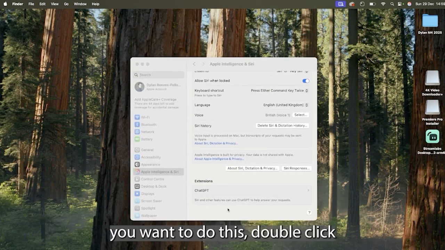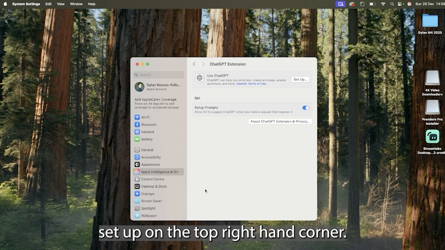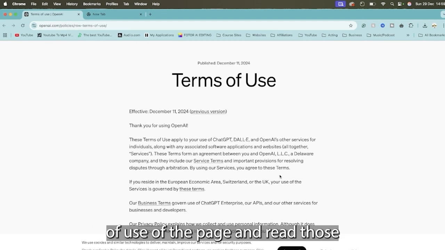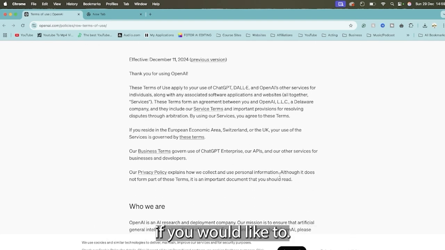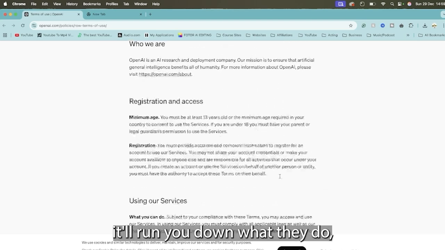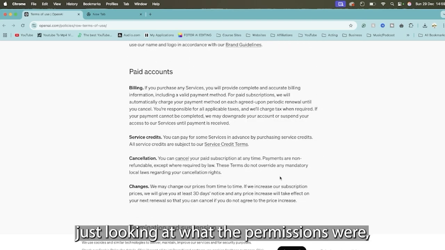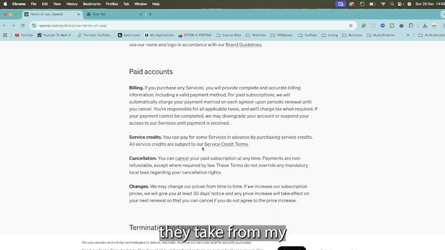So once you're happy you want to do this, double click, and then it will say Set Up on the top right hand corner. So go ahead, click Set Up right there, and it will take you over to the terms of use of the page, and read those if you would like to. It's basically very similar to if you've used ChatGPT before. It'll run you down what they do, etc. I was just looking at what the permissions were in terms of what data they take from my computer as such. It's all very hard to understand, in truth be told.